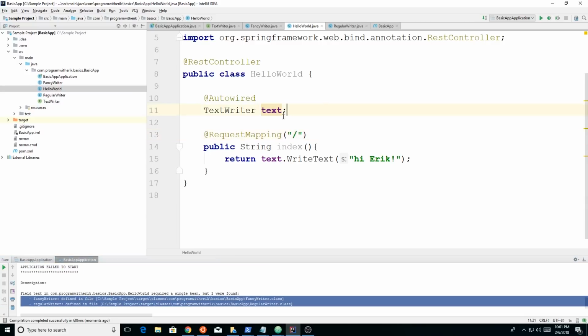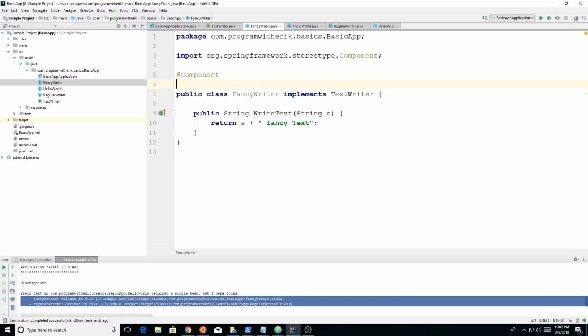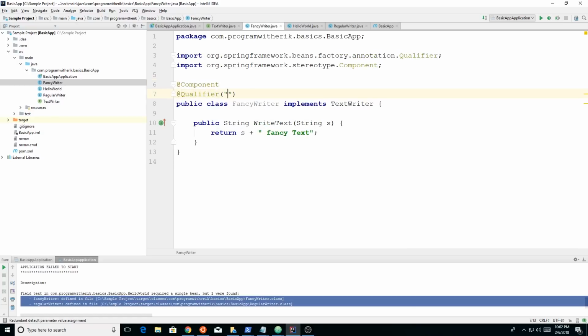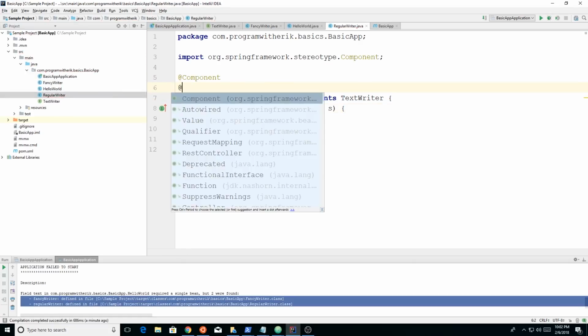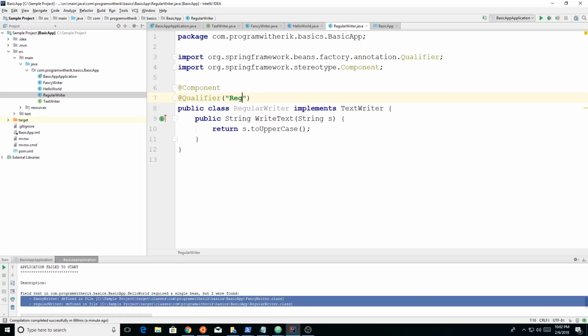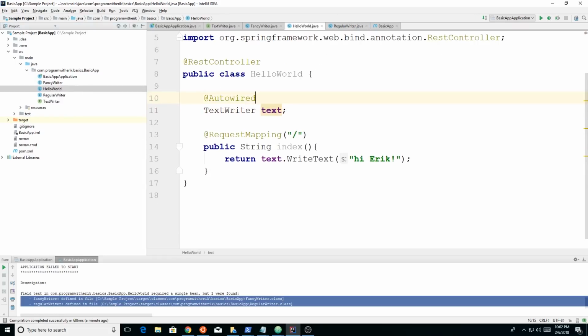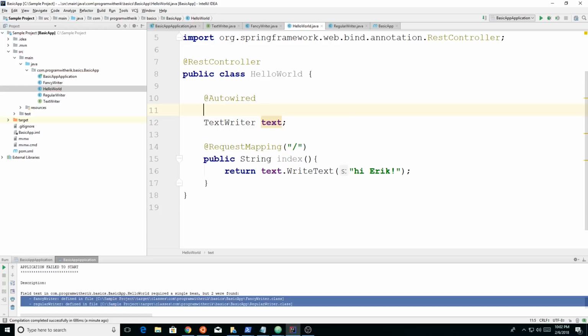So what can we do here? Well, one thing we can do is add a qualifier. There's always more than one way to do things. But let's go back to the FancyWriter, and we're going to add a qualifier and give it a name. We're going to call this fancyWriter, it doesn't really matter. Now we go into our RegularWriter and give it a qualifier, and we're going to call it regularWriter. And then in our HelloWorld, let's do this. The first one, we're going to qualify it, and it's going to be the regularWriter.